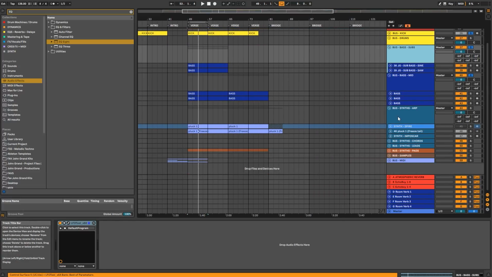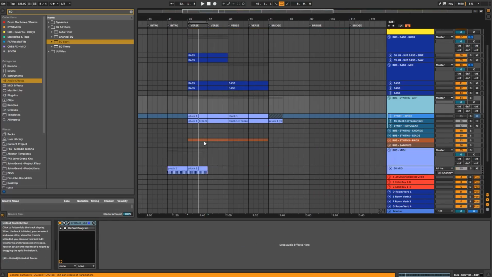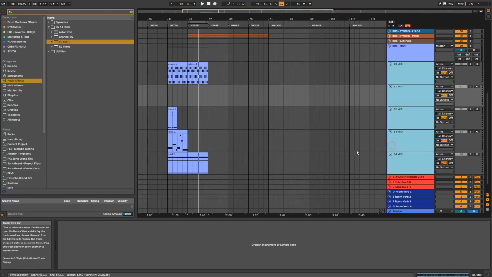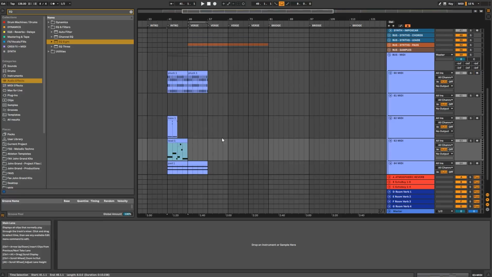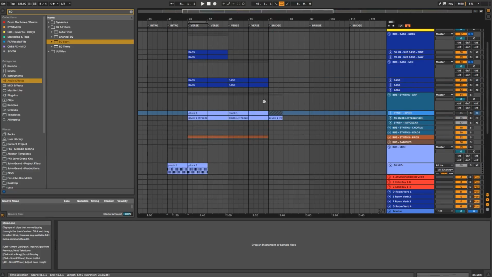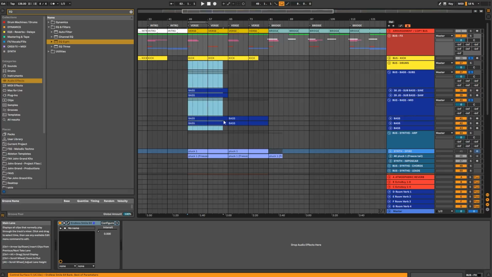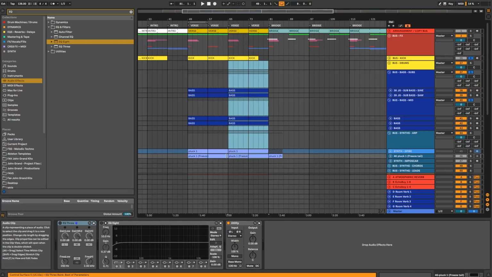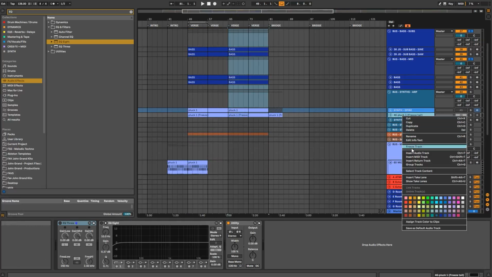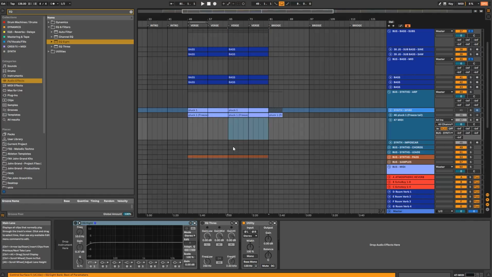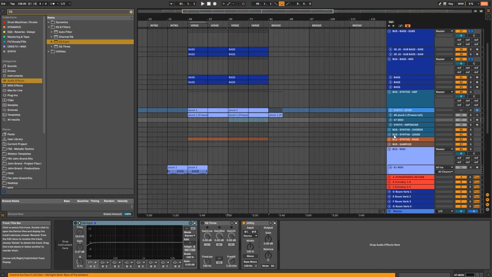All right, so let's go ahead and move on to adding some more elements. I am going to check out which midis we have. So it looks like I have a lead that I can use. So let's go ahead and bring that in, probably to the second half of this verse section. So I'm just going to copy this over, and then I'm going to start bringing in a lead right here that's going to sound very similar to an Eric Prydz lead.